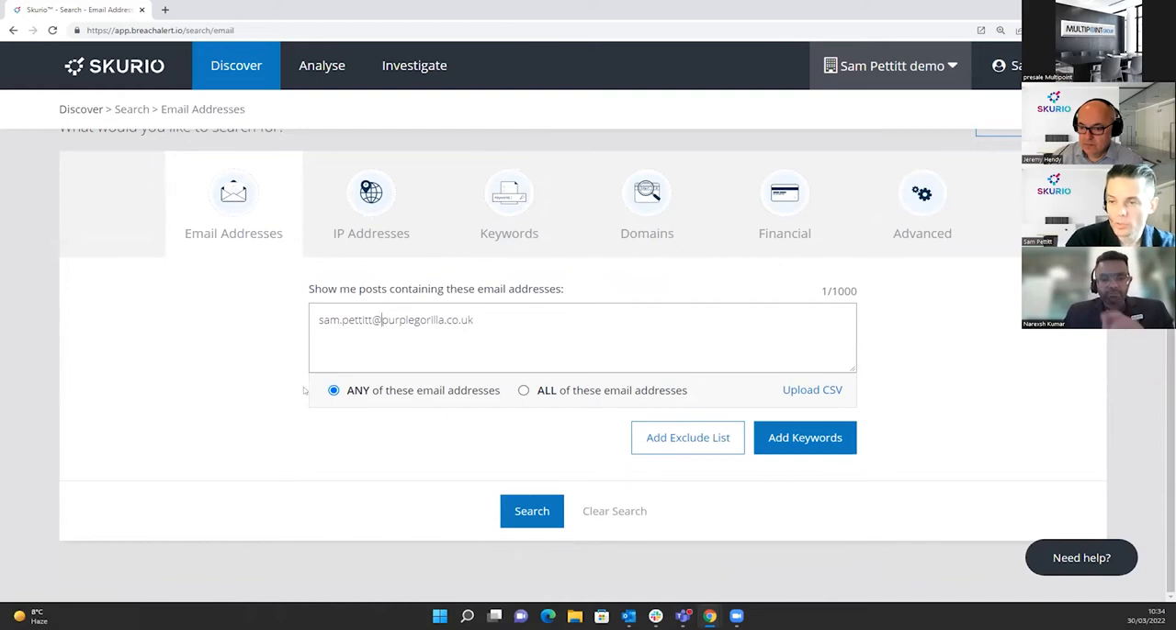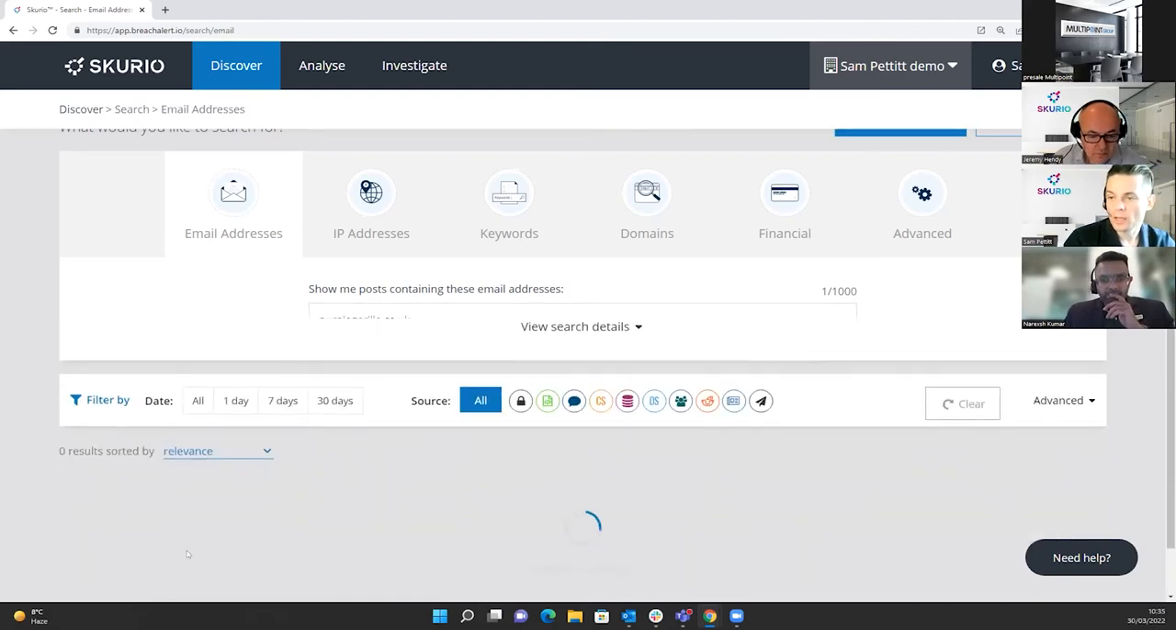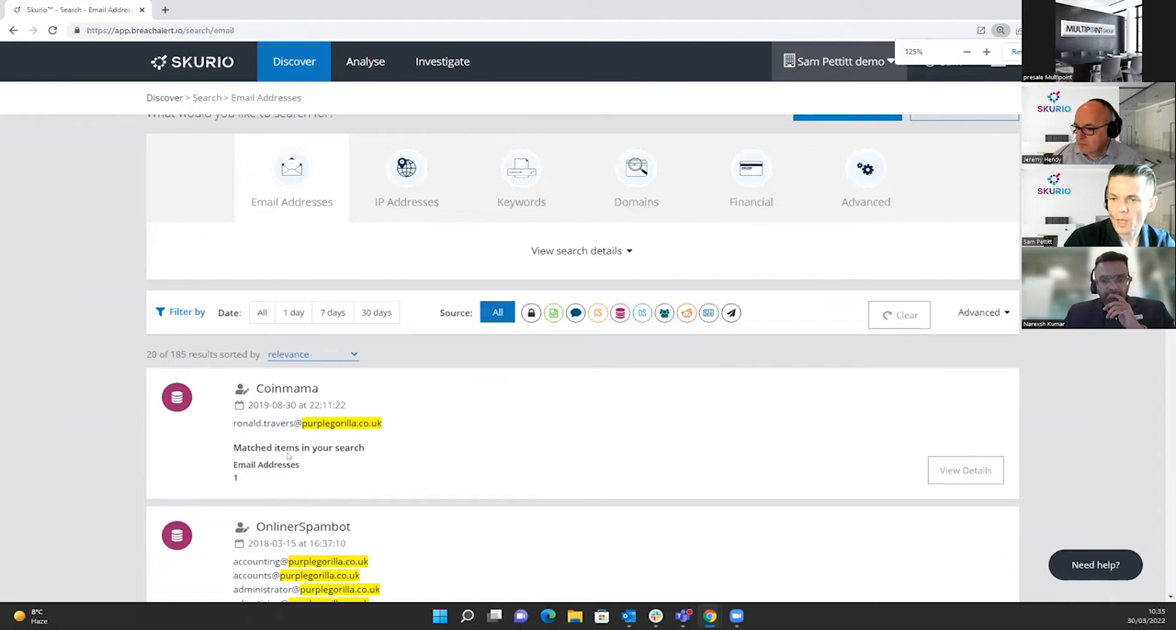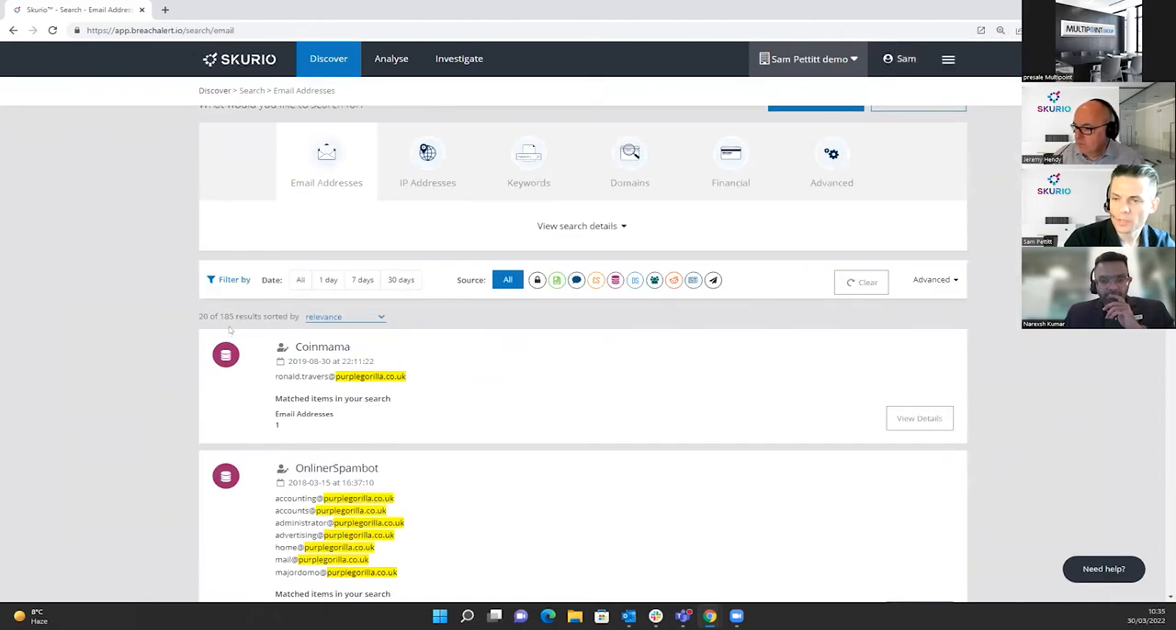Or if I wanted to broaden the detection surface, I could just omit any username and simply search by purplegorilla.co.uk, which is my fictitious company. That's going to detect any of my employees' email addresses. So it's going to pattern match against the at symbol and the usernames to detect it as an email address within the data sources. I carry out a search and I can see 185 results displayed there.